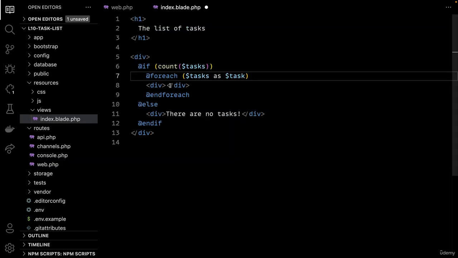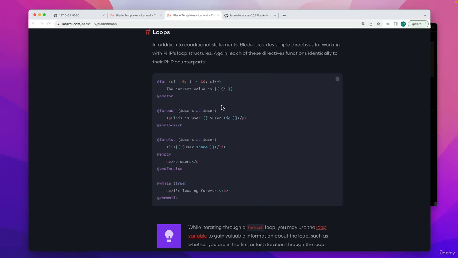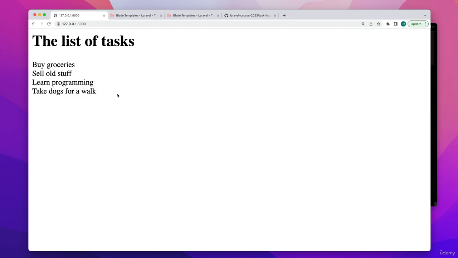So let's display every task title. As a reminder, you do that using double curly braces. So we do task title. All right, so we displayed all the tasks that we have.